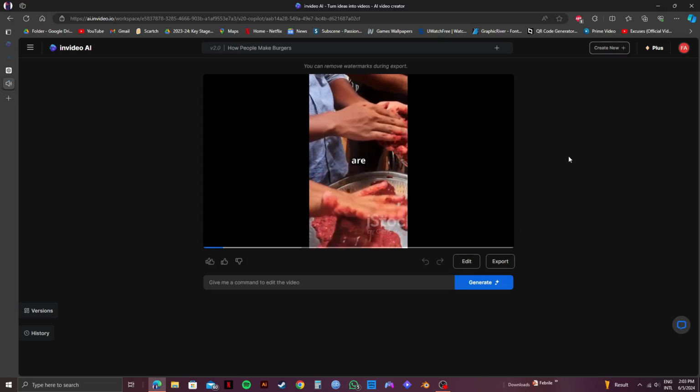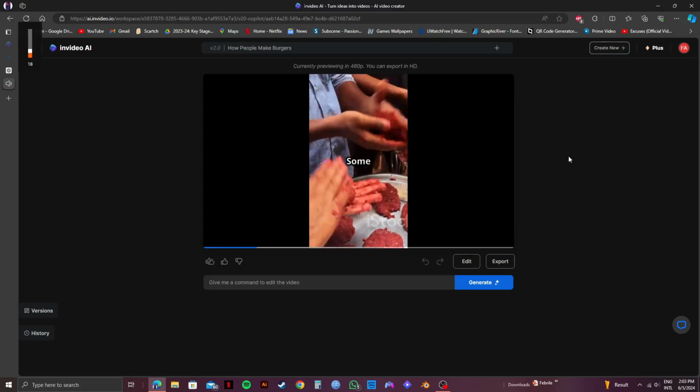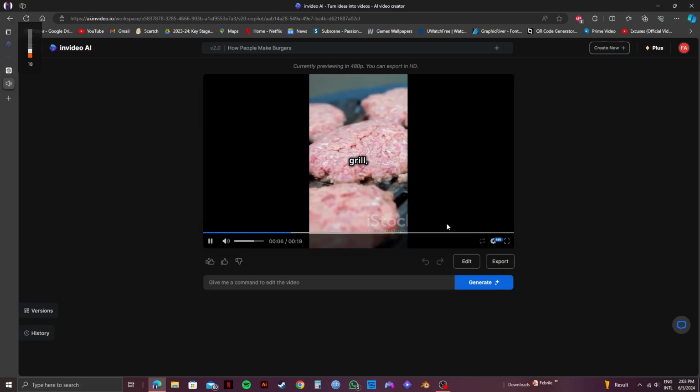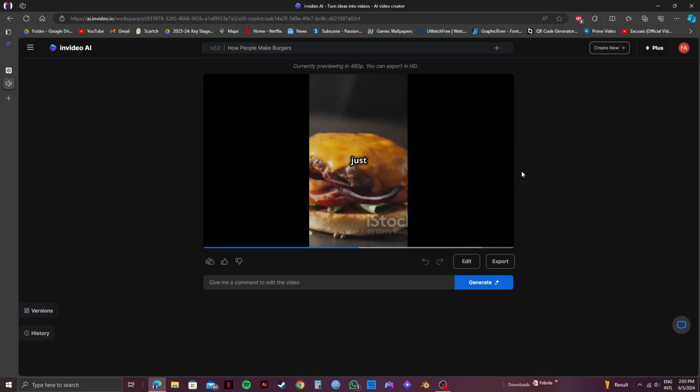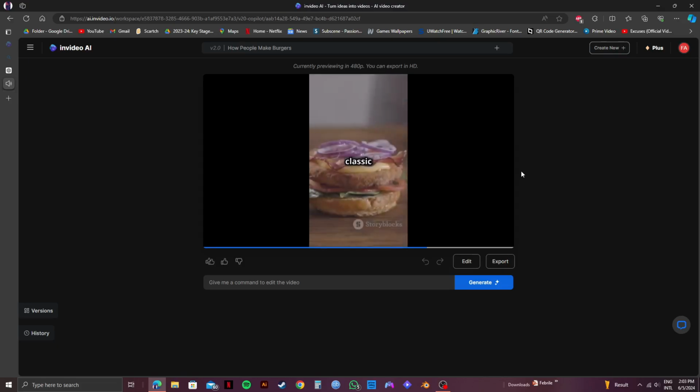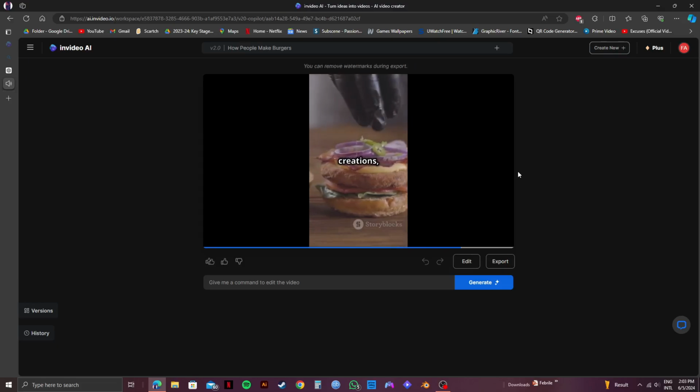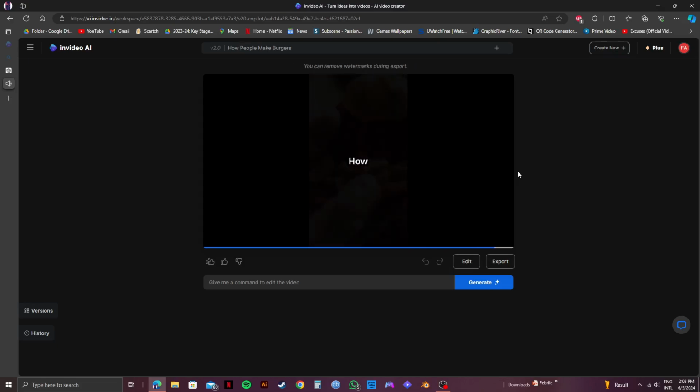People all over the world are making burgers their own way. Some start with a sizzling patty on the grill, adding fresh lettuce and juicy tomatoes. Others toast their buns just right, layering on cheese and special sauces. From classic styles to gourmet creations, every burger tells a story. How do you make yours?